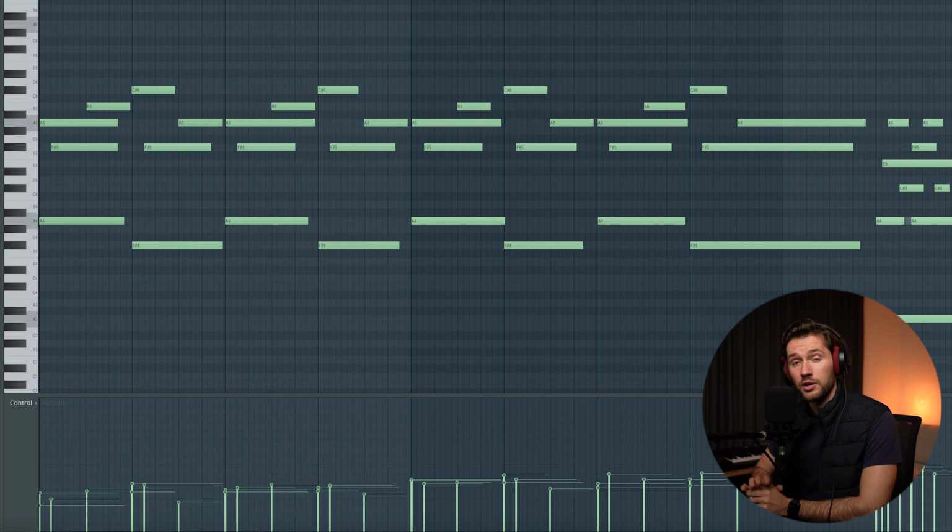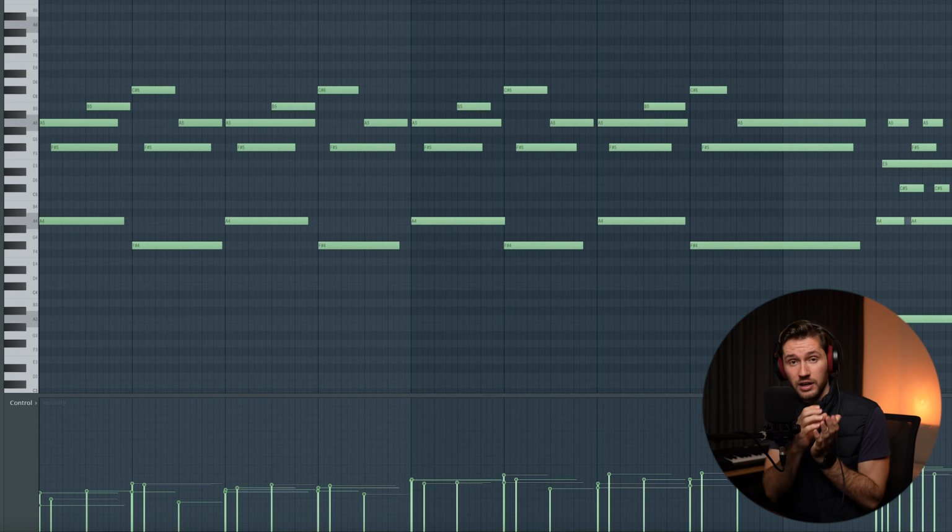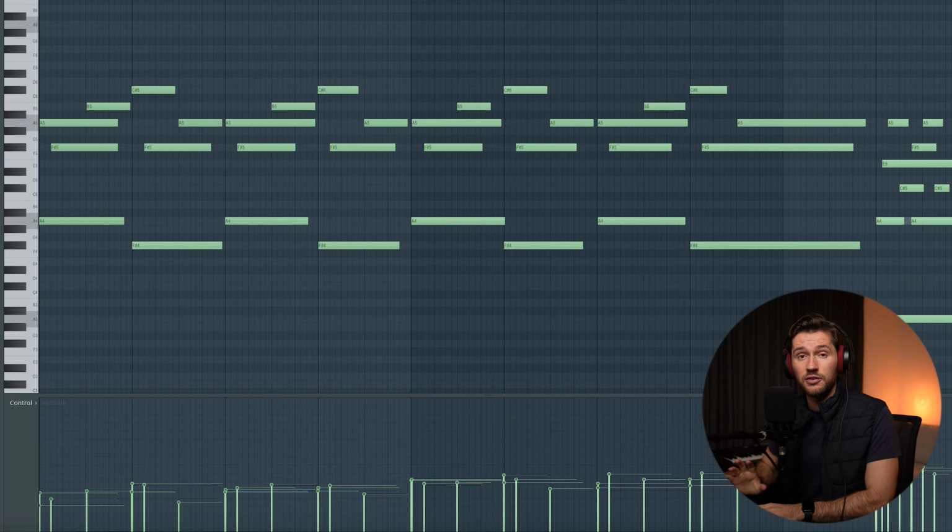You have to think about 3 things. That is making sure not all the elements play exactly on the grid. You want to make it as human as possible, and you don't want it to sound sequenced, where everything is just too flat and played too perfectly. That's something you definitely want to avoid.